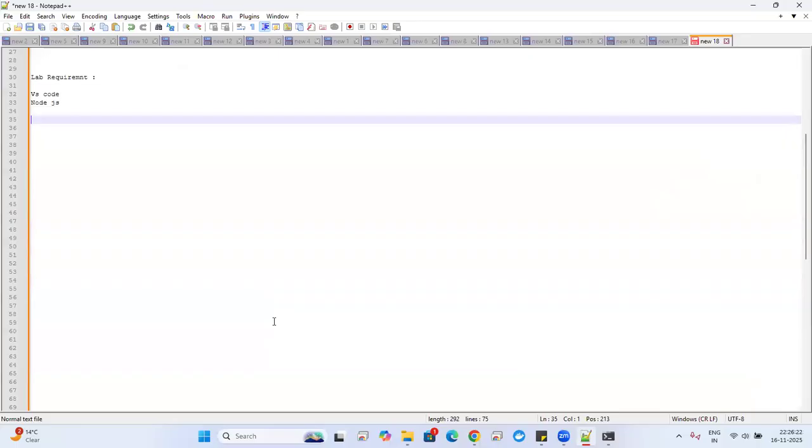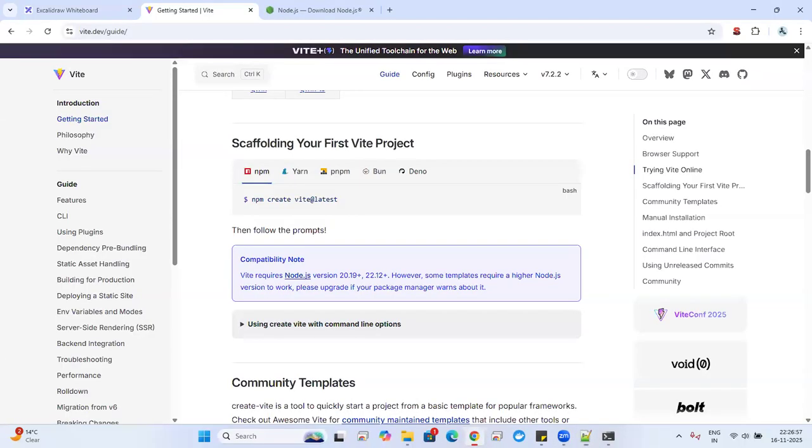Currently Vite uses Rollup. This is for building the application, meaning bundling the pages and bundling the application. For that it uses Rollup. Currently Vite is using Rollup to bundle the application. This is what we have here. Just open here.